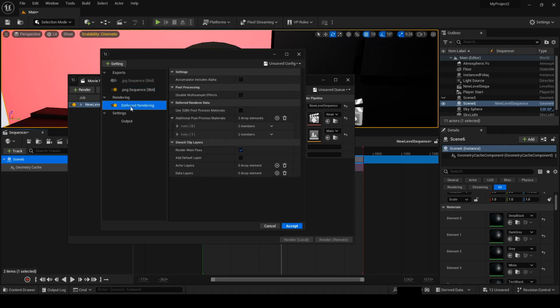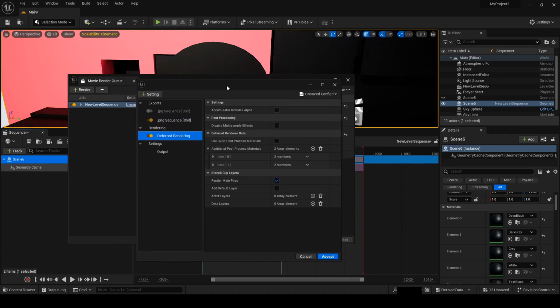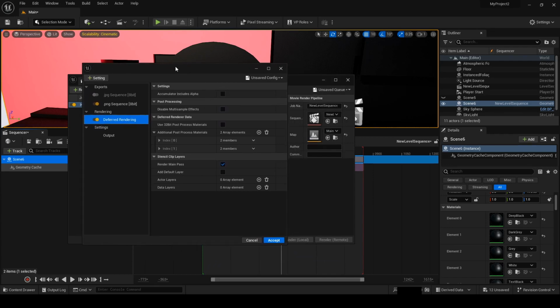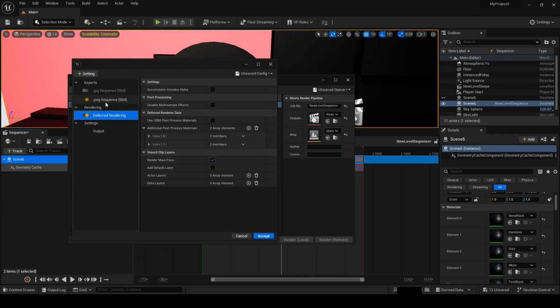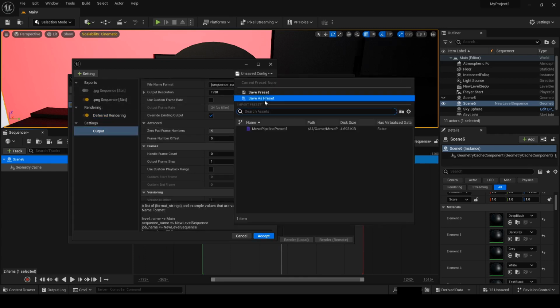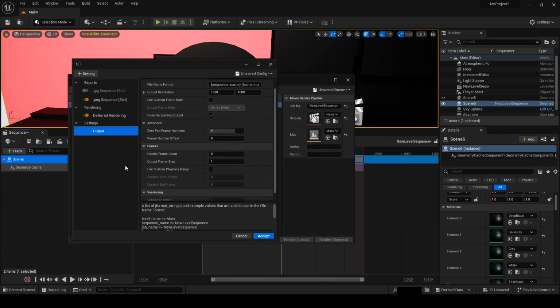So here I'm going to go with deferred rendering, so I'm using Lumen to actually try to get something that's closer to an Eevee render with global illumination. And then what you can do is, with all this done, you can then hit accept. You could also save this if you wanted to as a preset, which I've got one.